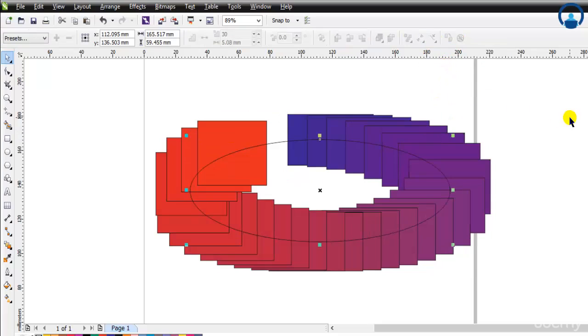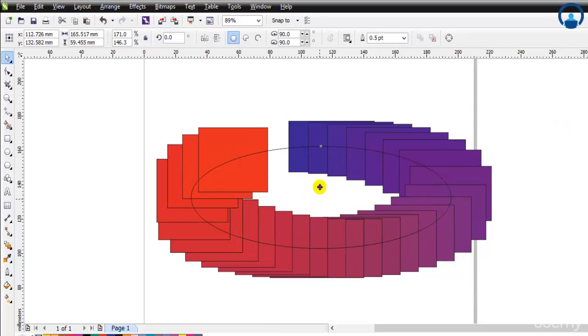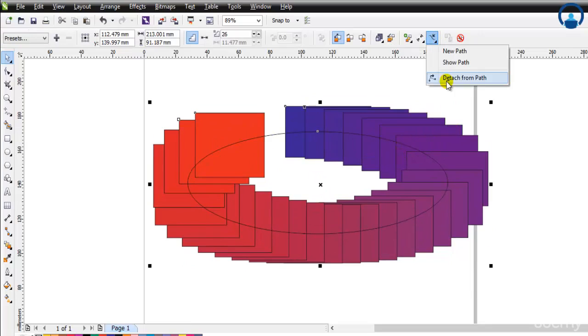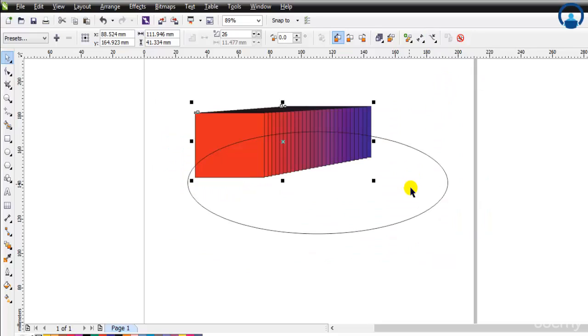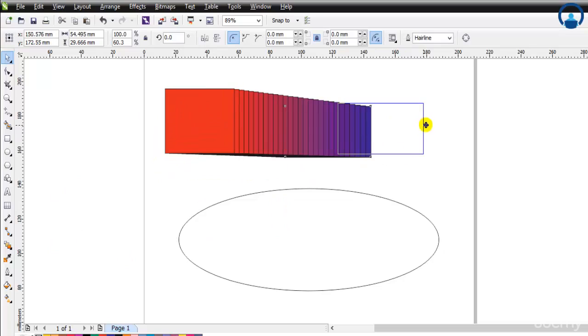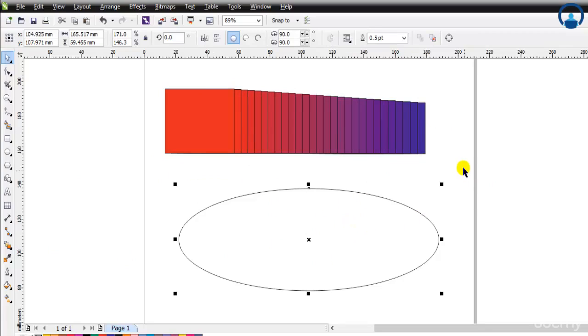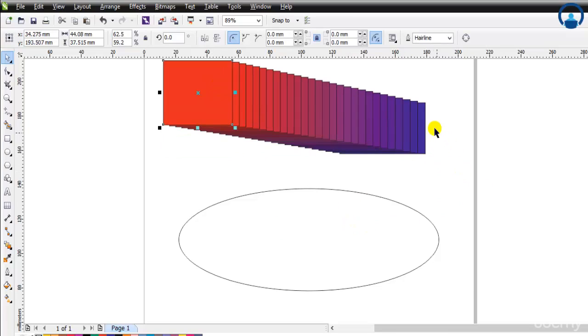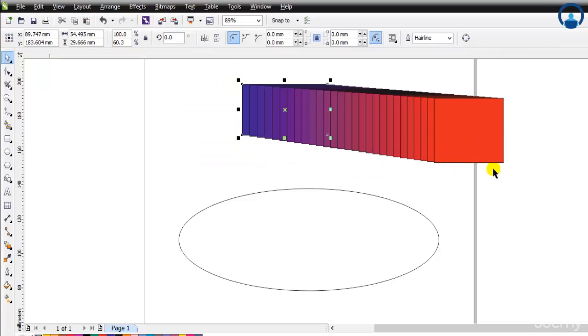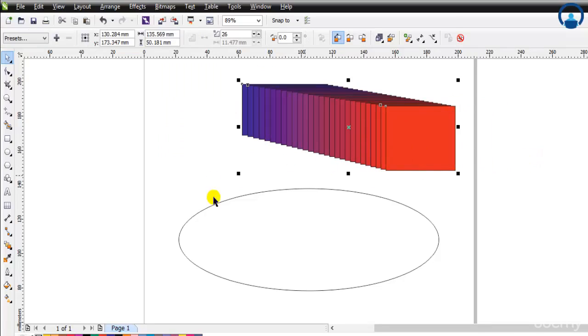Now if you click on show path, it will show the path. This is the path. If you move this path, the blended object also keeps moving. Now the third is detach from path. If you click this, it breaks the path. The blended object breaks its path from the new object which I had created. It detaches the path. Now again it has come to its original position. So this is the use of new path.